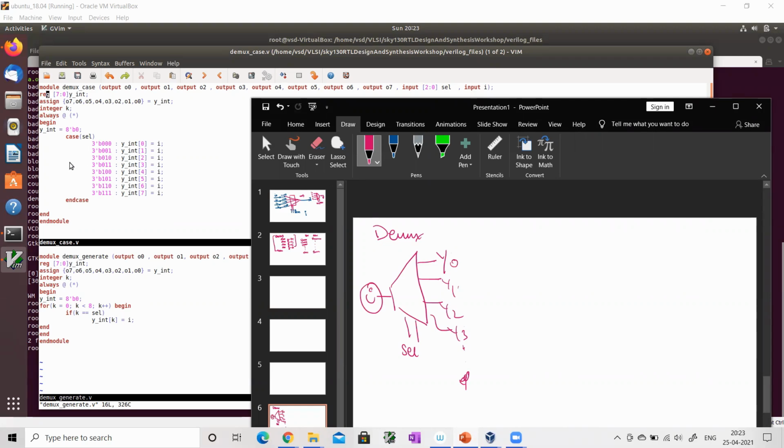So now the same thing is what is going to happen here. I am going to use my blocking statement here. So I assign all the outputs to 0. Y int is my output. So in case of the multiplexer, I formed an I int. Here I am forming a Y int, and I will assign all the outputs based on Y int. This is just an assignment statement.